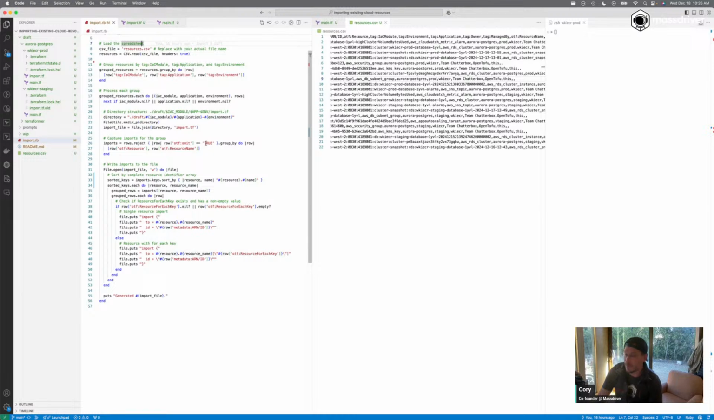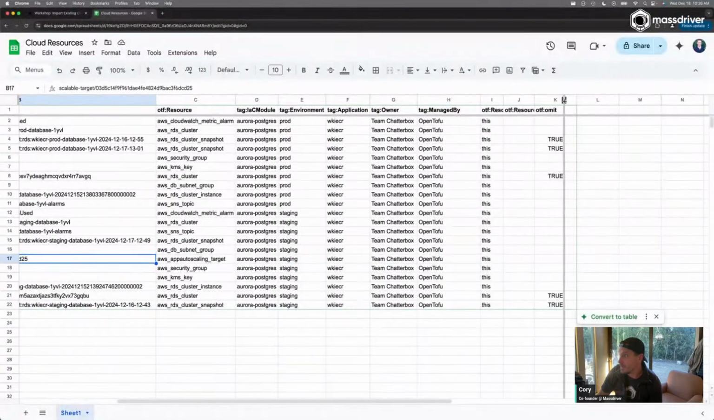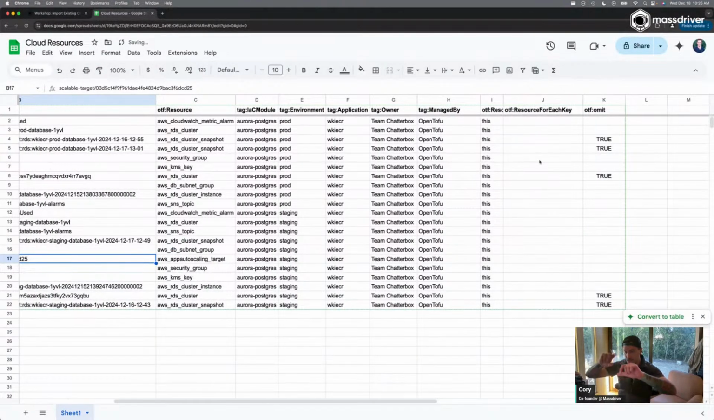If I were to go into that CSV file, that spreadsheet, and if I were to add a resource key here, it would actually do the bracket access when it's doing those imports. So this spreadsheet, I'll give the spreadsheet template out as well when I push up the GitHub repo.